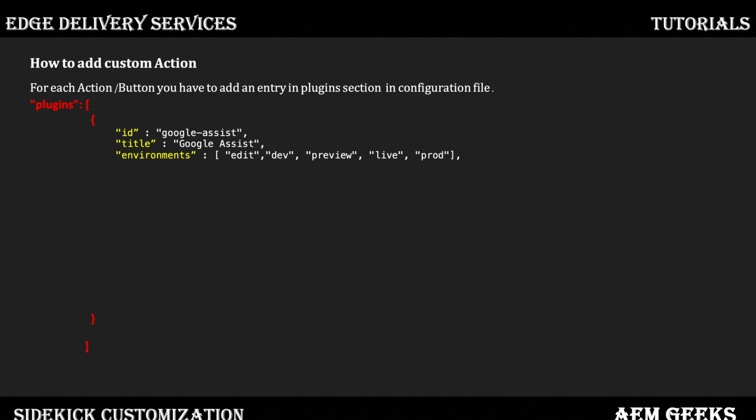Again, in this section, I would explain a few important properties. There are many more. I'll not explain all these properties, but as and when we need them in coming tutorials, I'll keep explaining those. Here, environment: on which environment this button or action should be available or visible. Let's say you remove edit here. So this button or action won't be available for editing of your document.